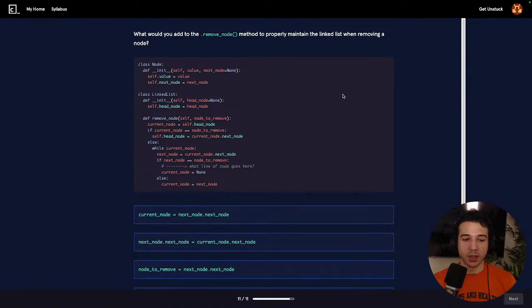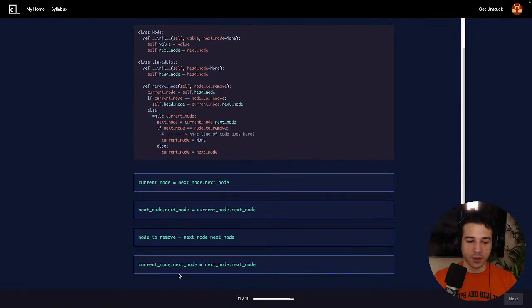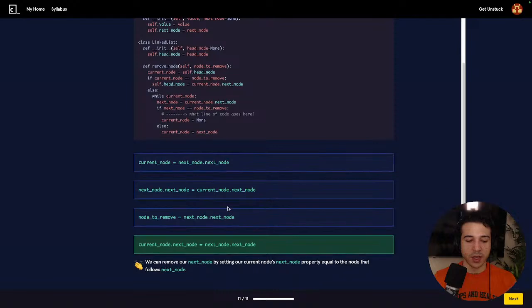So if next node is equal to the node to remove, current node dot next node equals next node dot next node. We can remove our next node by setting current node dot next node equal to next node dot next node, and then you set current node equals none. Else current node equals next node. And you just do this because you're not really affecting the node itself, you're affecting the current node variable. If you said self.head node equals none, then you'd be messing up the logic.